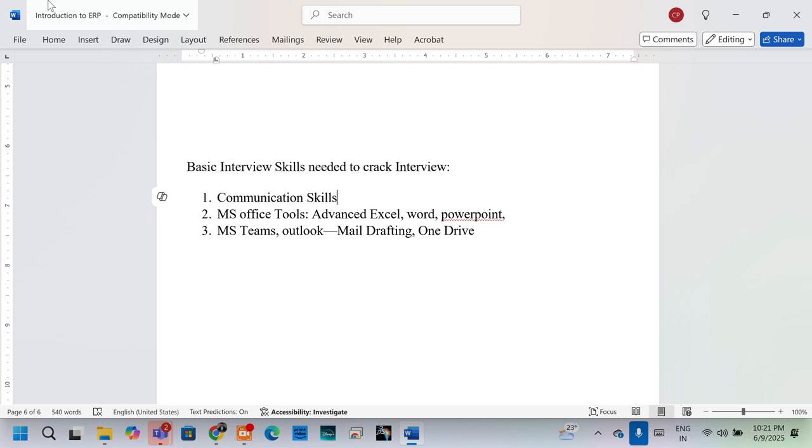It will be easier to crack the interview, guys, because I have seen interviews where a candidate with just 50% of SAP knowledge but very good communication cracked the interview, compared to a candidate who has 100% of the knowledge but cannot communicate. So I request everyone to improve your communication.